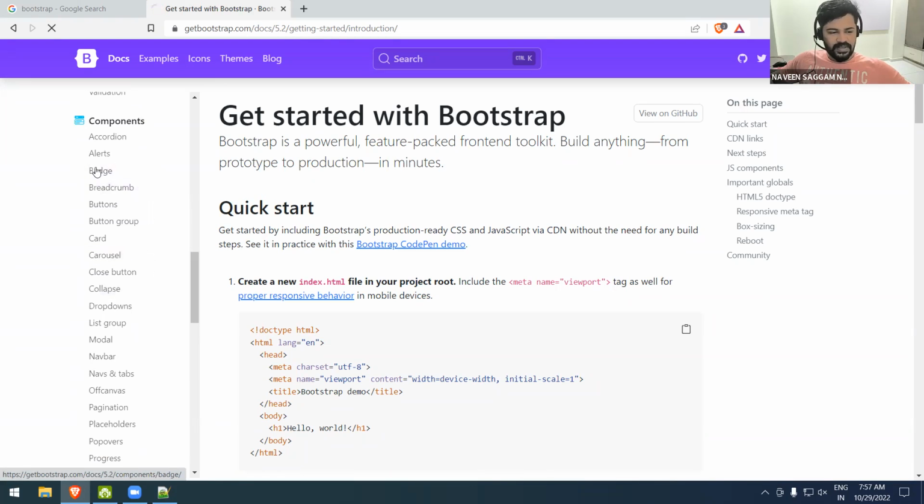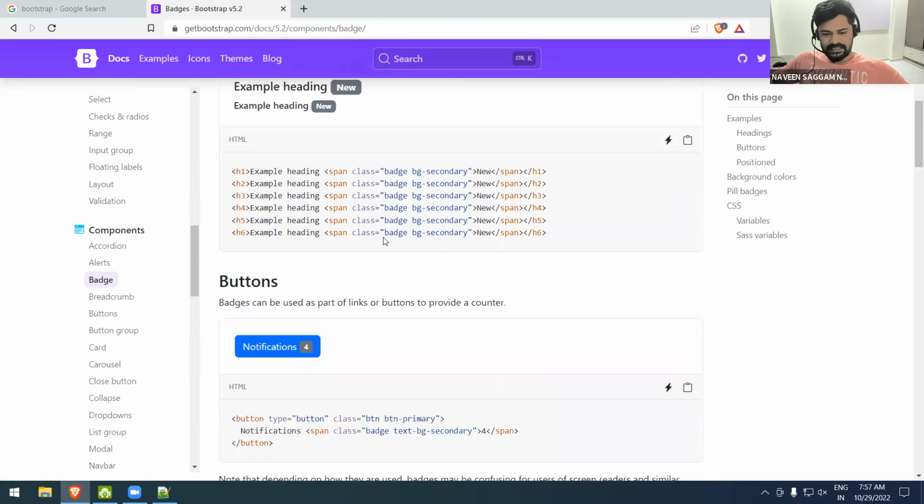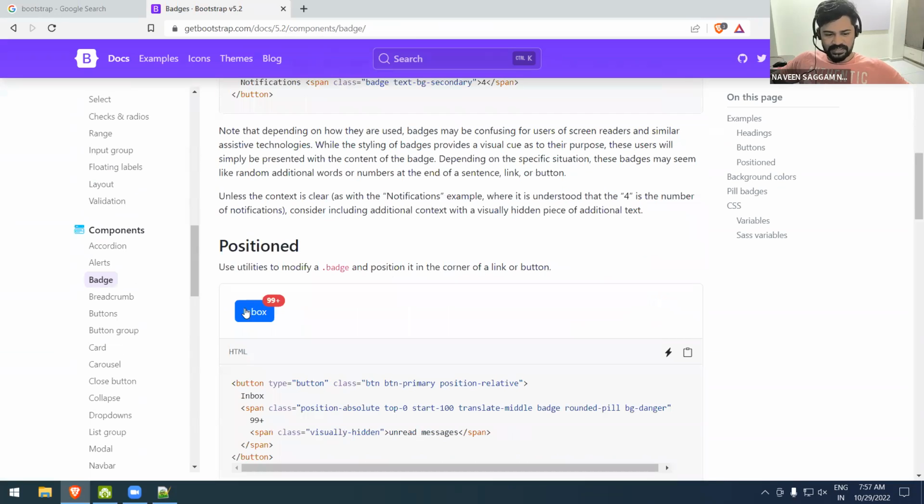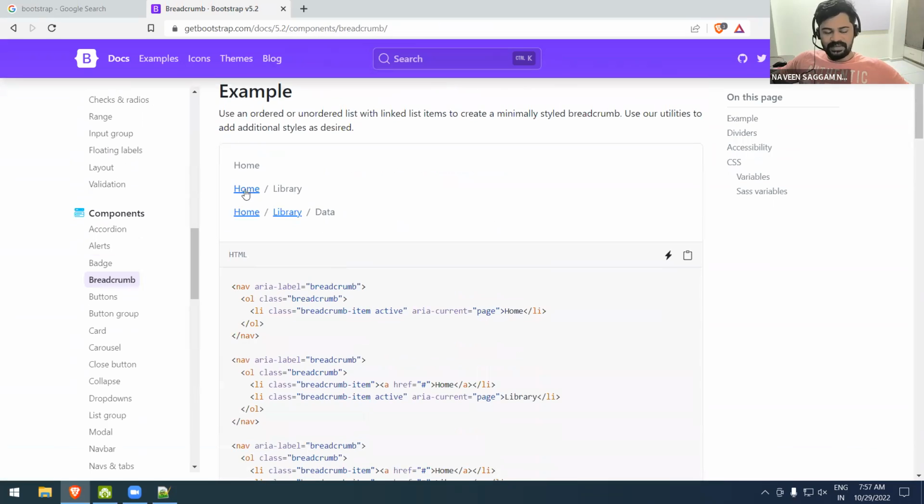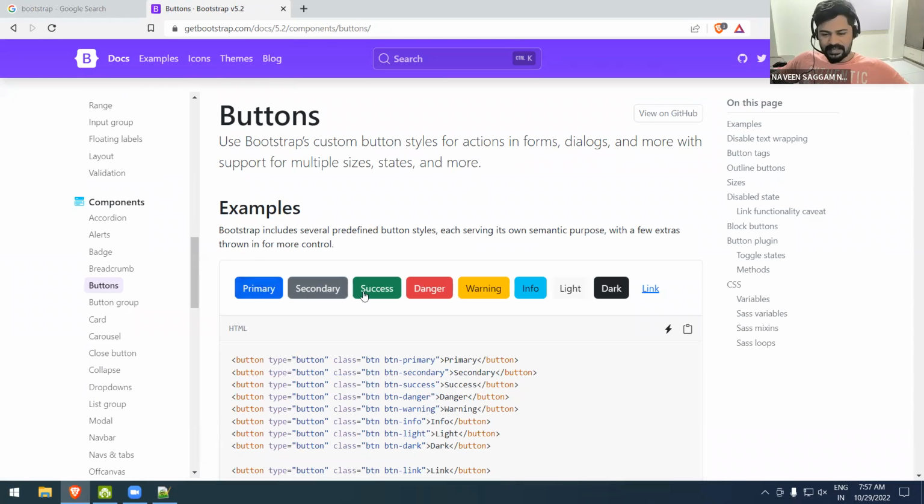We also have some badges, like notifications, inbox, those things. And we have breadcrumbs, which are nothing but for navigation purposes. And we have some buttons. You might also have a question, sir, for example, we got these types of buttons from Bootstrap. Some colors have been given.